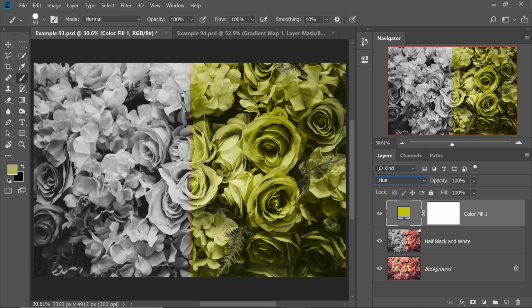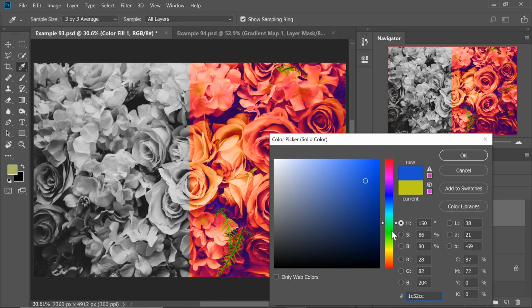It has nothing to do with what is the color or how bright is the color. It has only to do with how much color. So even if you choose a yellow here and change the blend mode to saturation, it's going to try to increase the saturation to that level. No matter what hue you choose, it's going to be exactly the same.